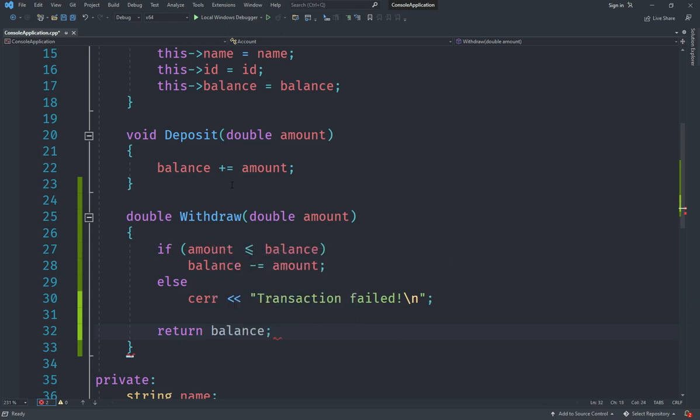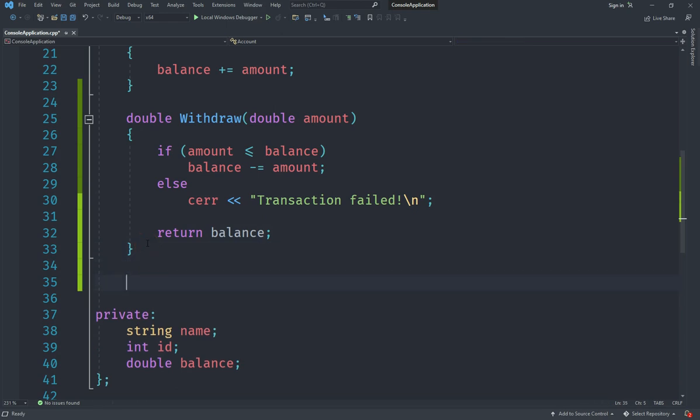Now we should also have a function for checking, and we are going to put a double here. Let's call it check balance. Actually, we are going to call the function just balance, but with a capital B, which will make it different from the balance value itself.